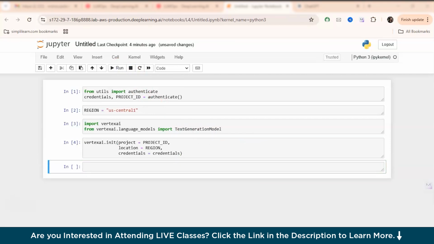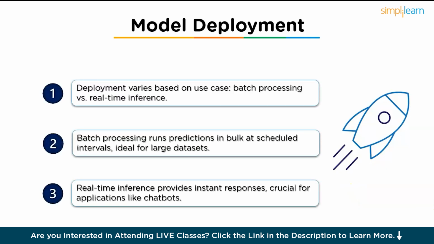Before going deep into it, let's first dive into model deployment and what it really means. Deploying a machine learning model can mean different things depending on how you plan to use it. Sometimes you just need to run predictions in bulk, and this is called batch processing. For example, if you're analyzing customer reviews, you don't need results instantly. You can wait until the end of the week, gather all the reviews and process them in one go. It's efficient and works well for large datasets.